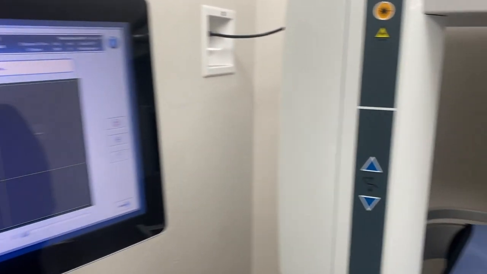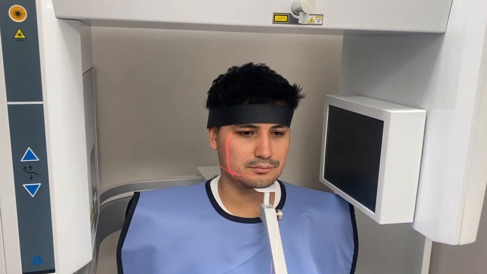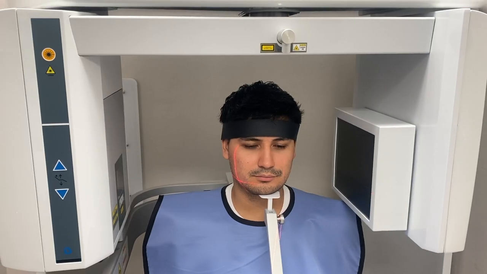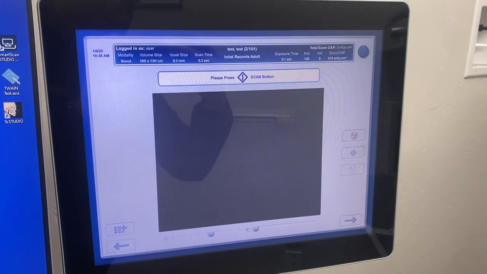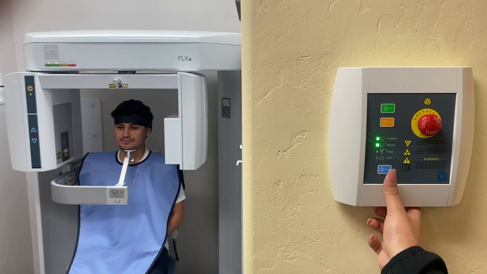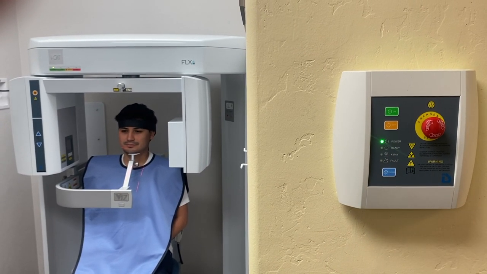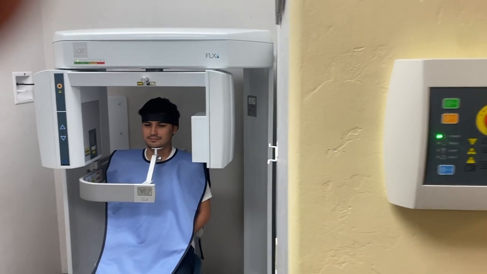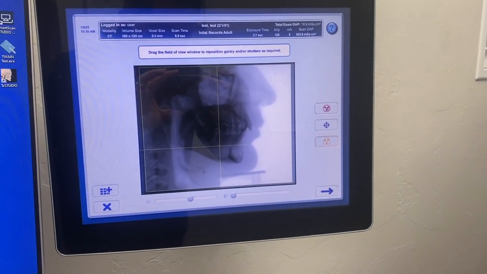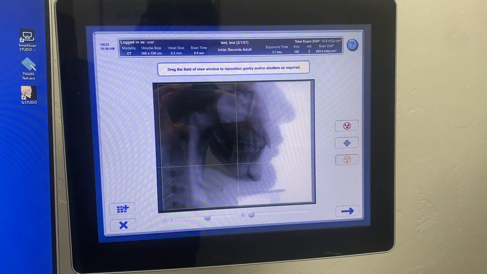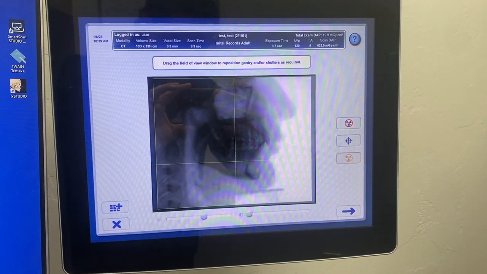The next screen will be set to take a scout. The scout shows if the patient has been positioned correctly. As we can see in the video, no portion of the chin or nose has been cut out, which means we are okay to continue. If we like how the scout looks, proceed with taking the final x-ray.